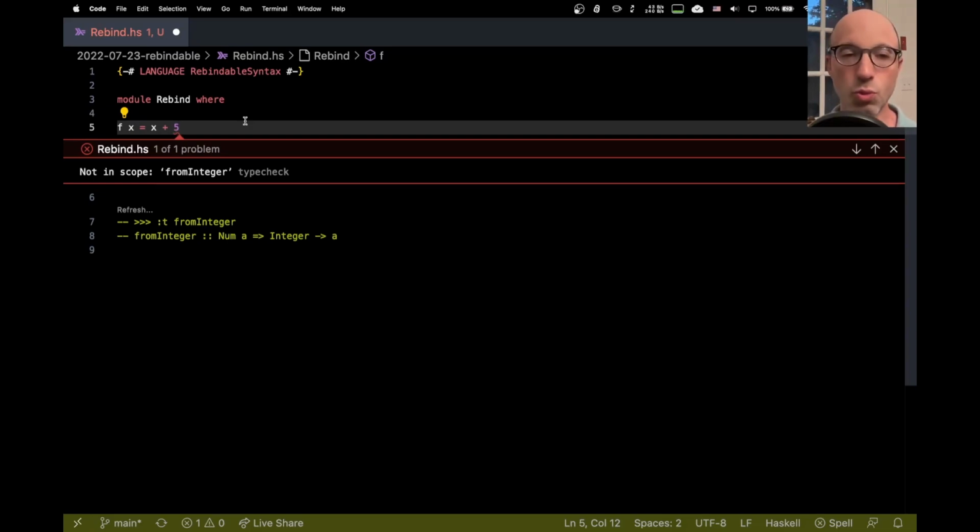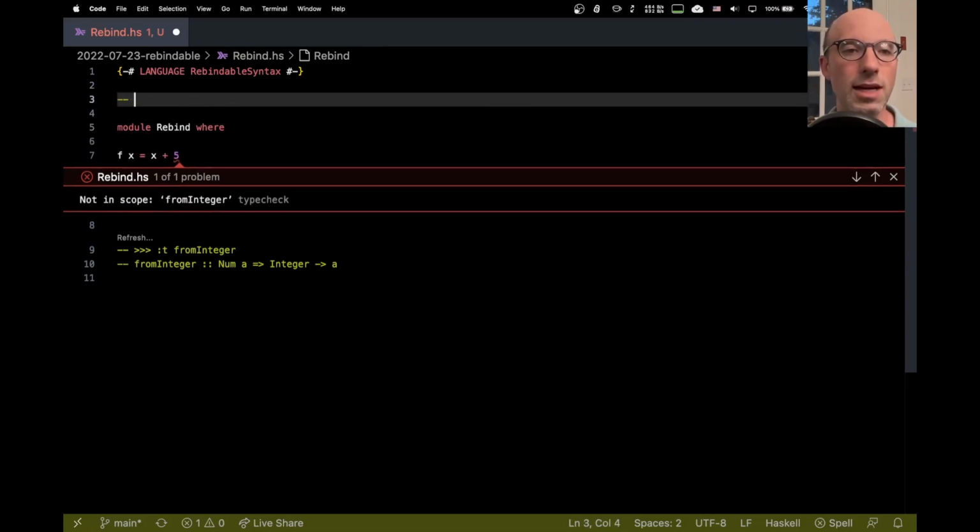There are many reasons that this is strange, but the first is that fromInteger doesn't appear anywhere in our program. Instead, it just says that this thing isn't in scope. The next thing that's strange is, well, we should think fromInteger should be in scope. fromInteger is in the Prelude. So the first thing to know about rebindable syntax is that rebindable syntax implies NoImplicitPrelude.